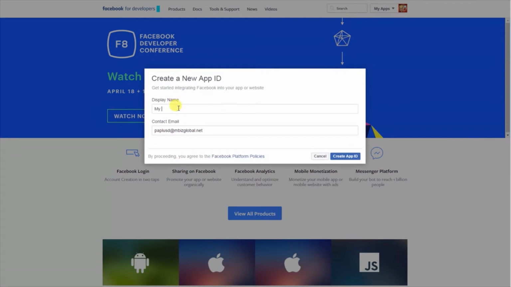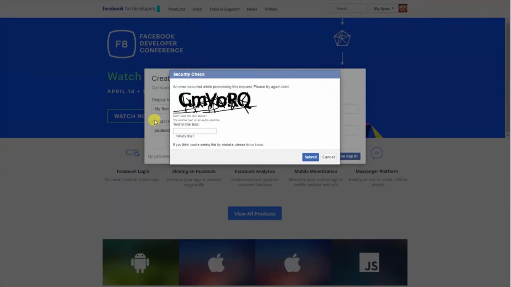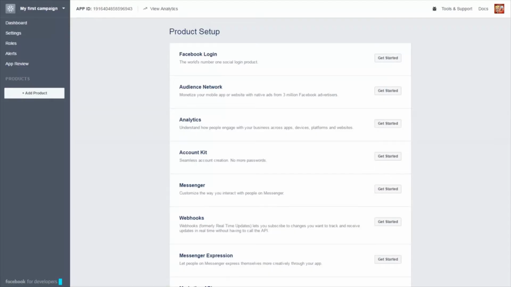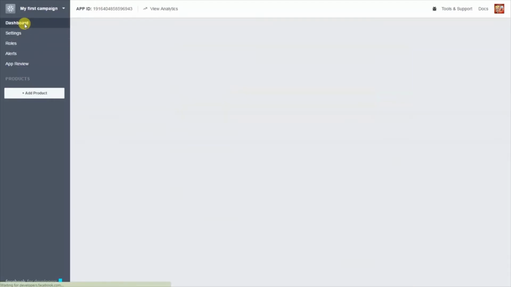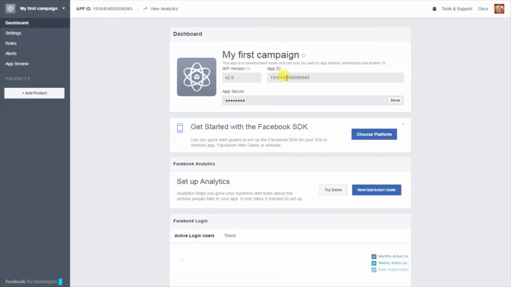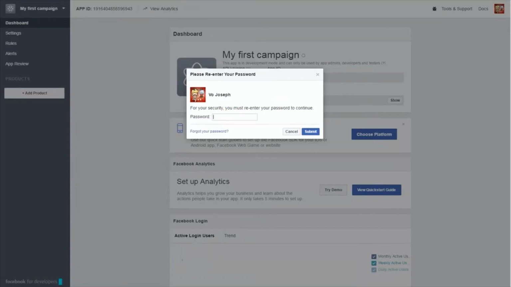Insert display name, contact email, then click the Create App ID button. Input the text for the security check, then click on the Submit button. Now you can get the app ID and app secret number. Just send it to MBiz Global, or insert the campaign settings on BMG Studio yourself.